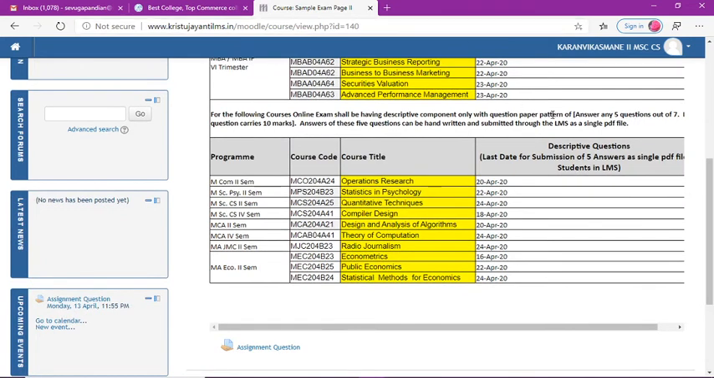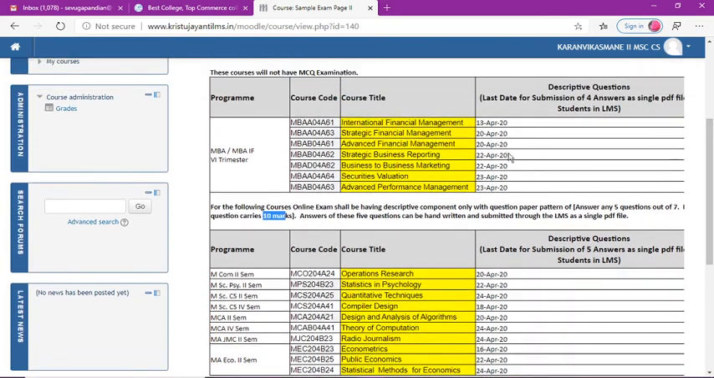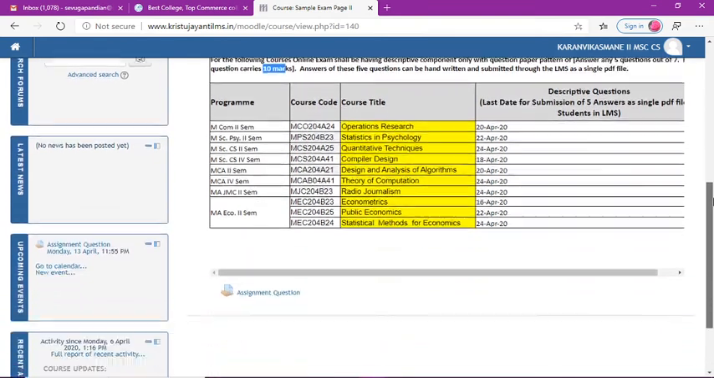Other than the 6th semester MCA trimester, other people will get 7 questions. Out of 7 questions, 5 questions you have to answer, and each question is going to be 10 marks. This exam type is only for the particular courses which we have listed here. For others you have to come to component 1 and component 2. So kindly go through the guidelines and the timing that you are going to get from the controller of examinations, and based on that you have to attend your online examination.